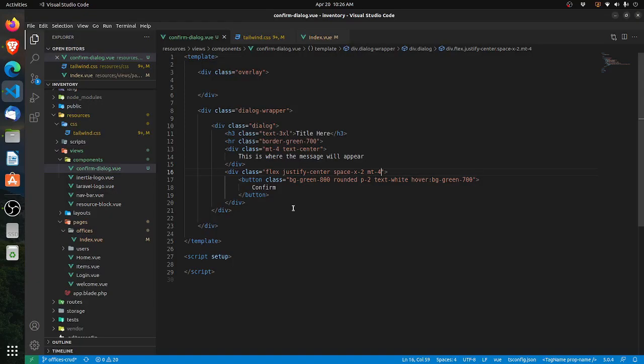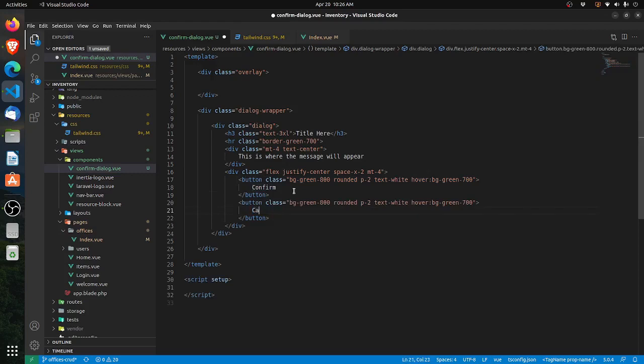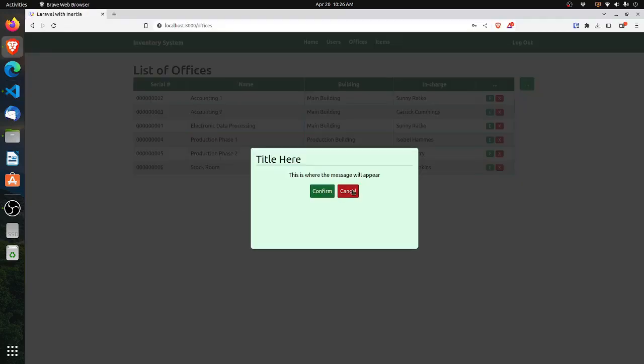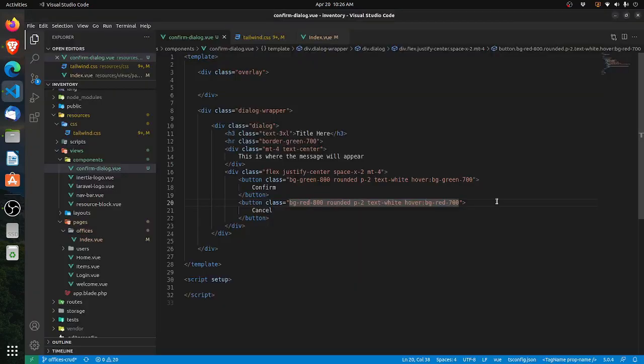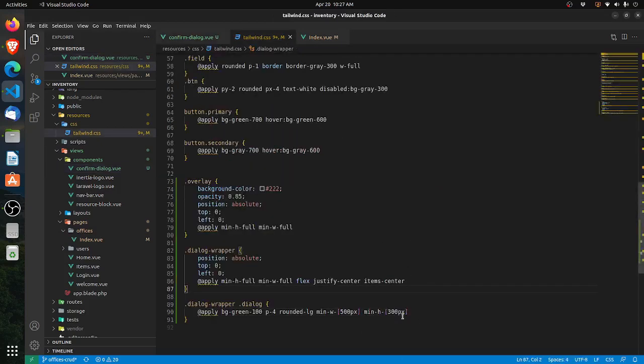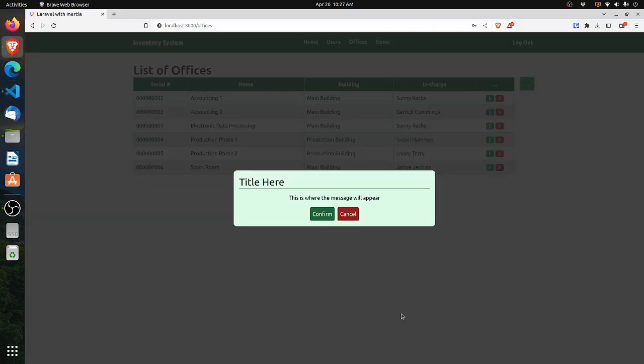All right, the other button is the cancel button. To make this cancel, all we have to do is change the green to red. There you go. All right, so you can get rid of the minimum height here. Maybe we'll make this 600 for our width. There you go.